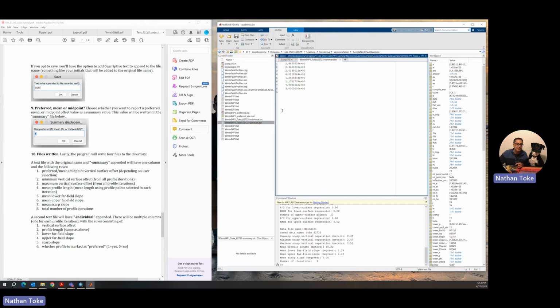So if I open that, we can see it. It gives way too many significant digits. These are in units of meters and scientific notation. So you can see my profile length was on average 60 meters long.